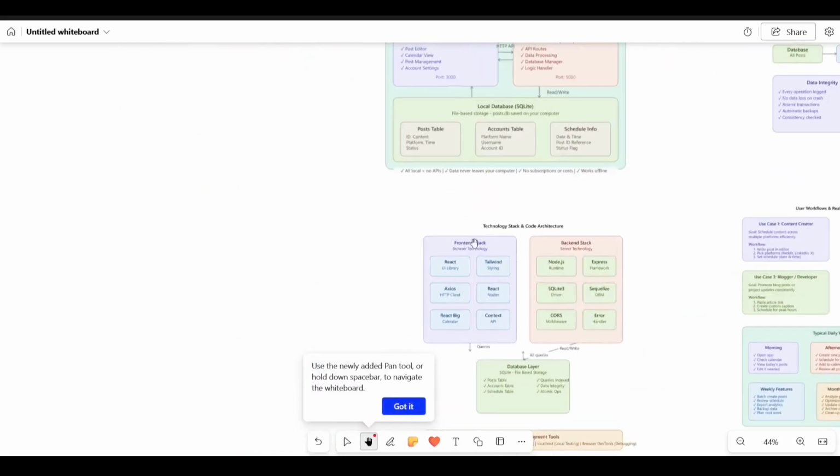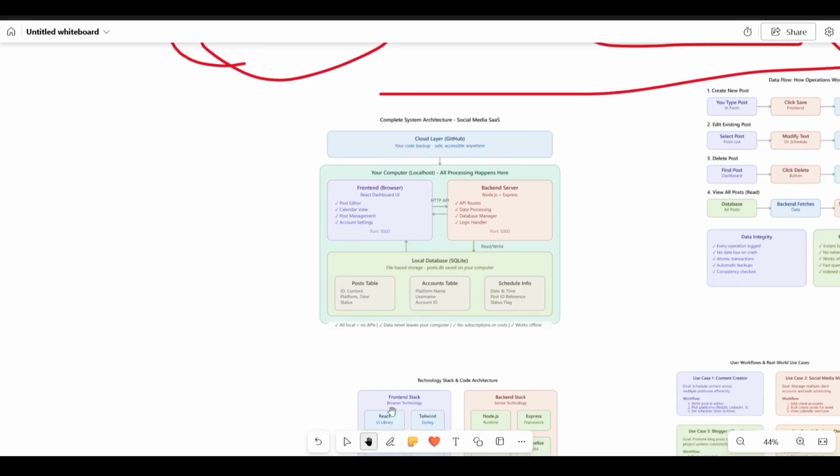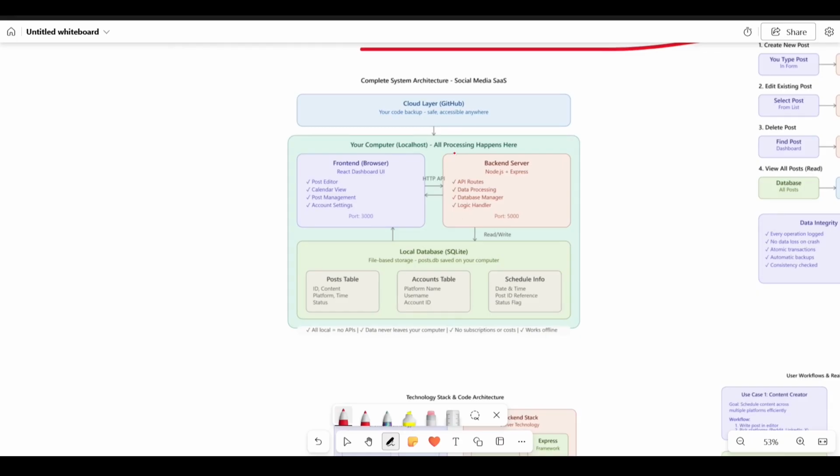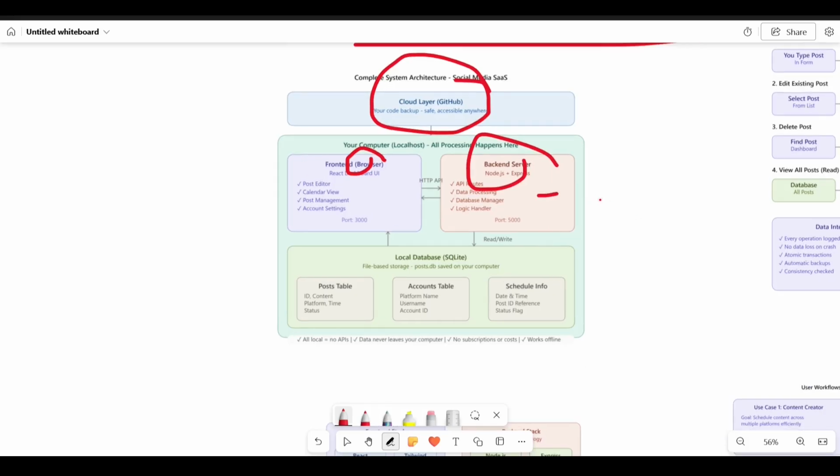So first of all, you can see this is the first structure. It explains how the structure works. This is a GitHub file, and the front end and back end are connected to the localhost system. You can see the files here. An HTTP API is run for calling the system, and the data is saved, like the post table, account table, and schedule information, in this SQLite version.